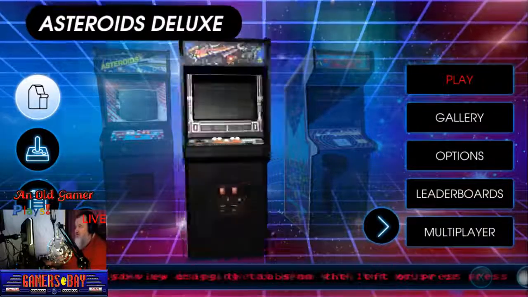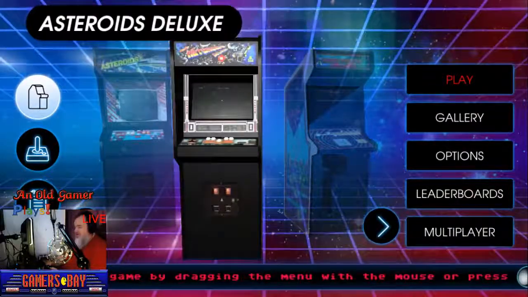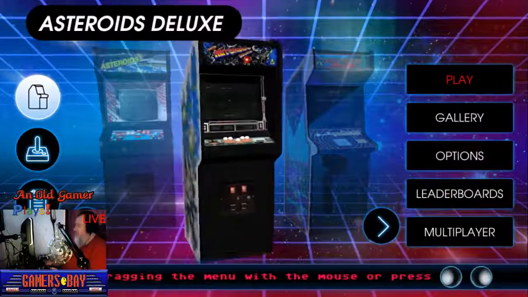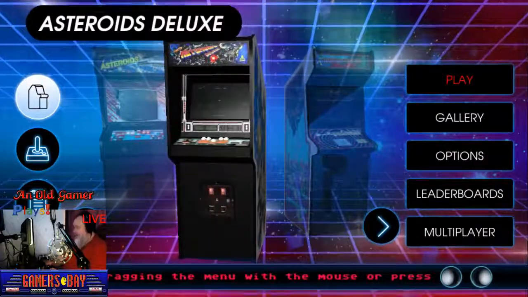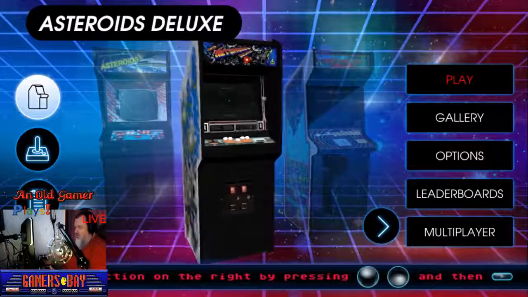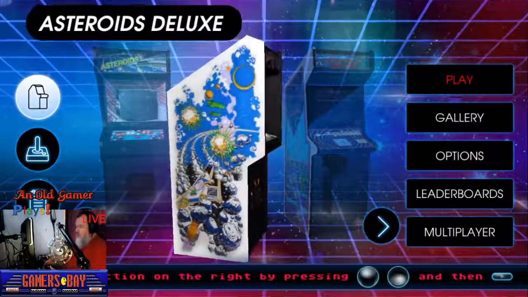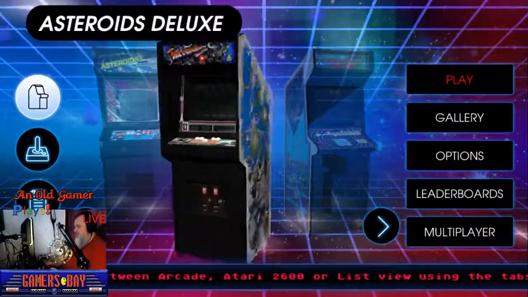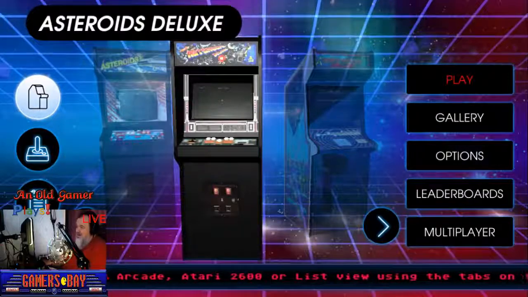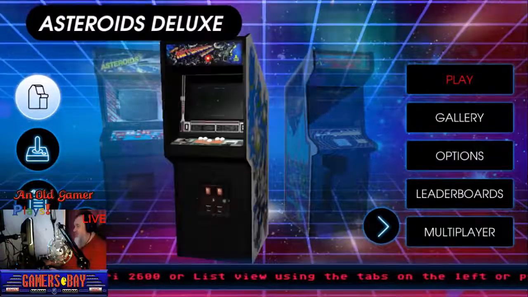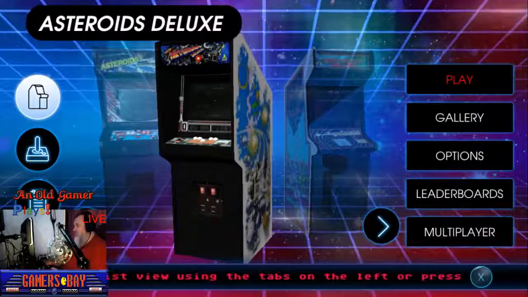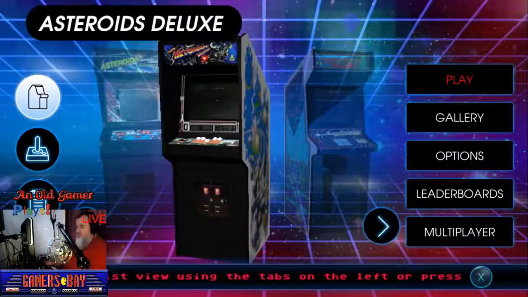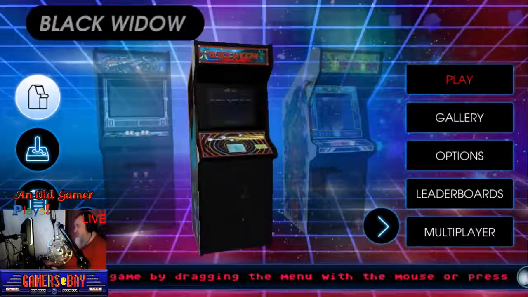Asteroids Deluxe. Not as successful as Atari would have hoped it to have been. It had a background overlay for the game, and it introduced a few new ideas, but it never really kicked off all that well.